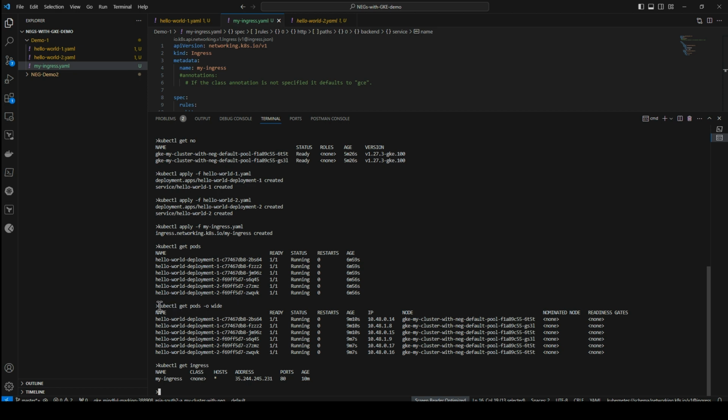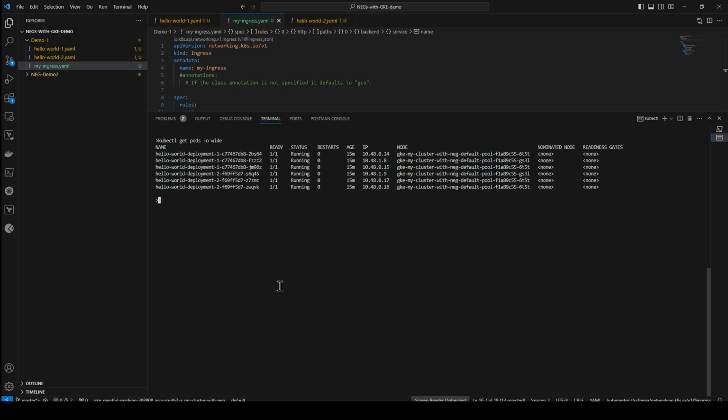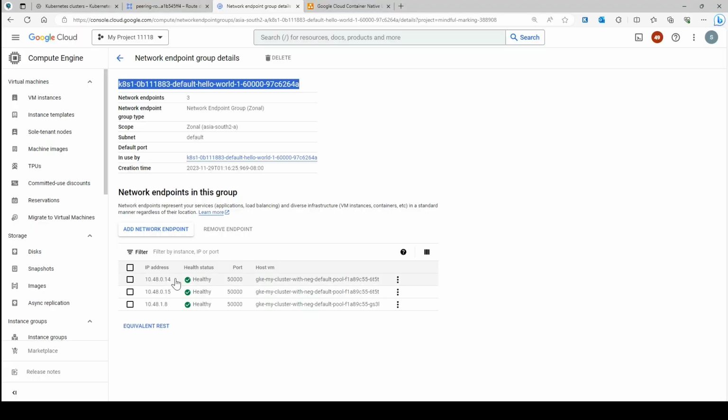show you, if you just look at this command, let me just clear this. Okay, if I show you my pods IP, you'll see it like this. Let's focus on this hello world deployment. 10.48.0.14, 0.15. These are the pod IPs, and you'll see the same IPs are attached to this network endpoint group. So even if your pod gets deleted or added, it will automatically be added here. I'll show you once we scale it, once we increase the replicas.